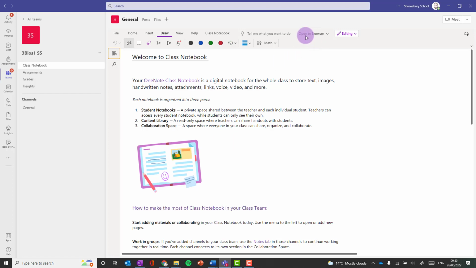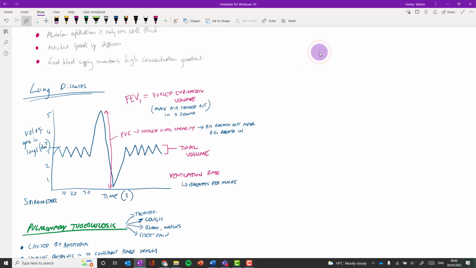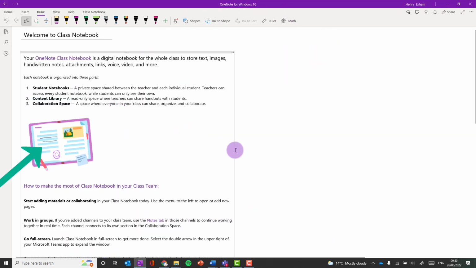So what I tend to do, once I've created my notebook, is click up here in the Open in Browser section and go Open in Desktop App. It should open in the OneNote for Windows 10 app. There is another OneNote, confusingly, which is OneNote 365, which personally I don't like as much. The other option for opening this notebook is to go straight into the Windows 10 app.